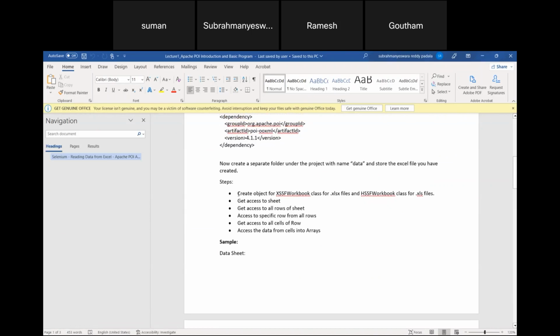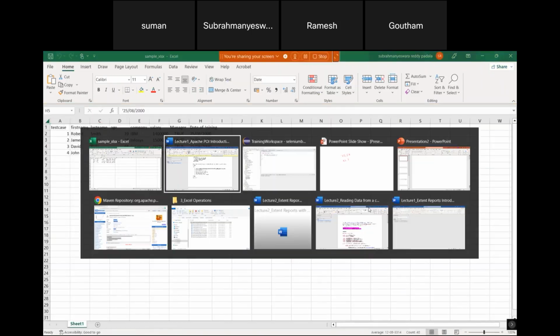Since we have two kinds of Excels, one is xlsx and another one is xls, based on the file that we are using, first we have to create an object for the workbook. If it is xlsx, we have to create an object for XSSFWorkbook. If it is xls, then we have to create an object for HSSFWorkbook. Just remember this one.